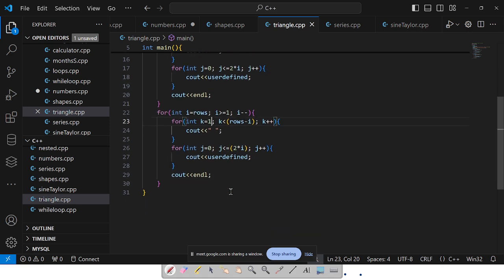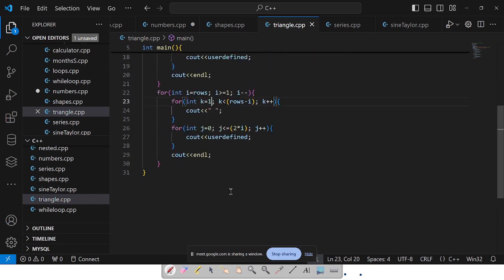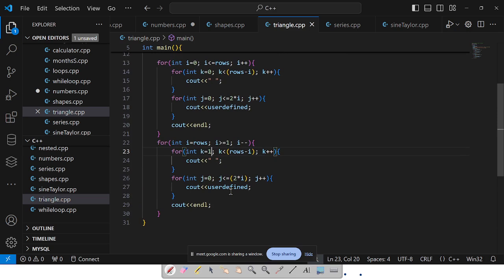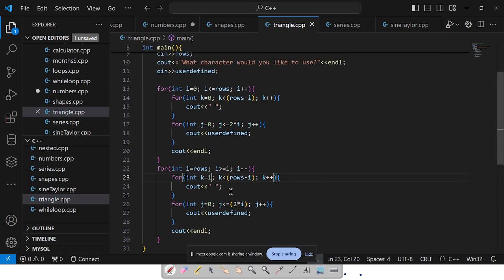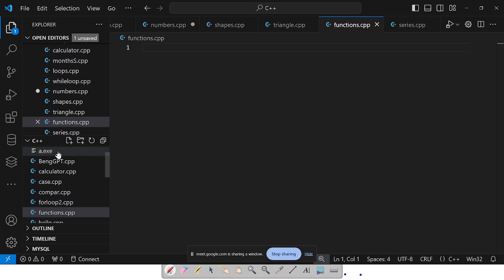Okay, so this is some code I was writing on making some triangles and some shapes. You can check out this code and the video on the Google Drive. But from here, let's make a new file. I'm going to name it functions.cpp. So I'll say, don't forget to comment. So just say, this introduces functions.